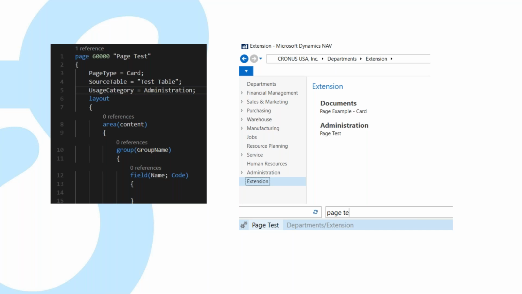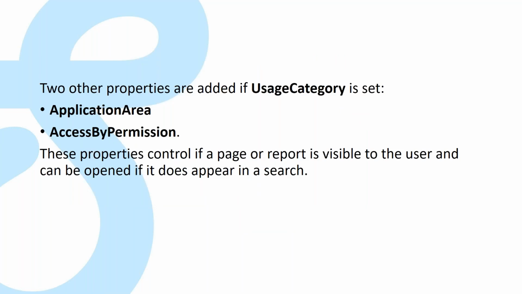If we specify the usage category, it will allow us to search for that page in the specific location. For example, if here we specify the administration usage category, we will know that this page will be under the administration category, and we will be able to search for that page in the search bar as well. And two other properties are added with usage category set. One of them is application area, and the other one is access by permission. These properties control if a page or report is visible to the user and can be opened if it does appear in the search.